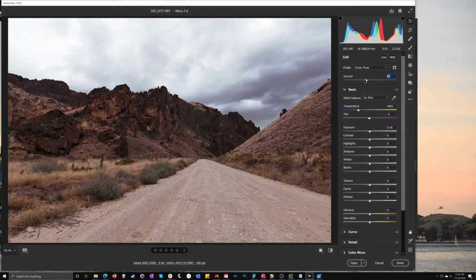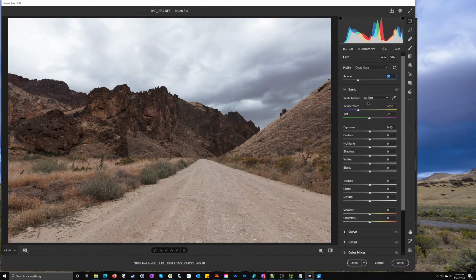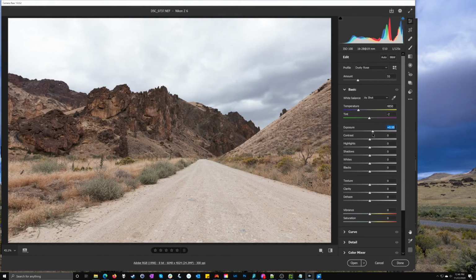Well, even here from the basic slider, we can lighten this up a little bit. Yeah, just use it as your starting point. Have some fun with it. So anyway, that's how you do it.